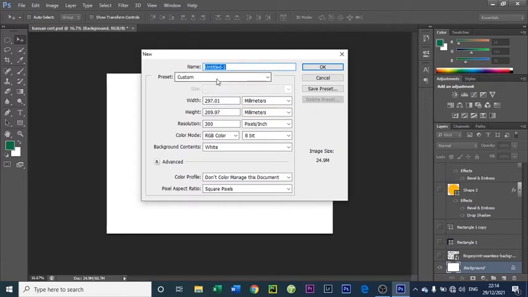So to choose the size of an A4, we come to our preset and click on the drop down, go to international paper. The size of the A4 sheet is down like this. But in this regard, it will be in portrait form, so we don't need it that way. We need it in landscape form.